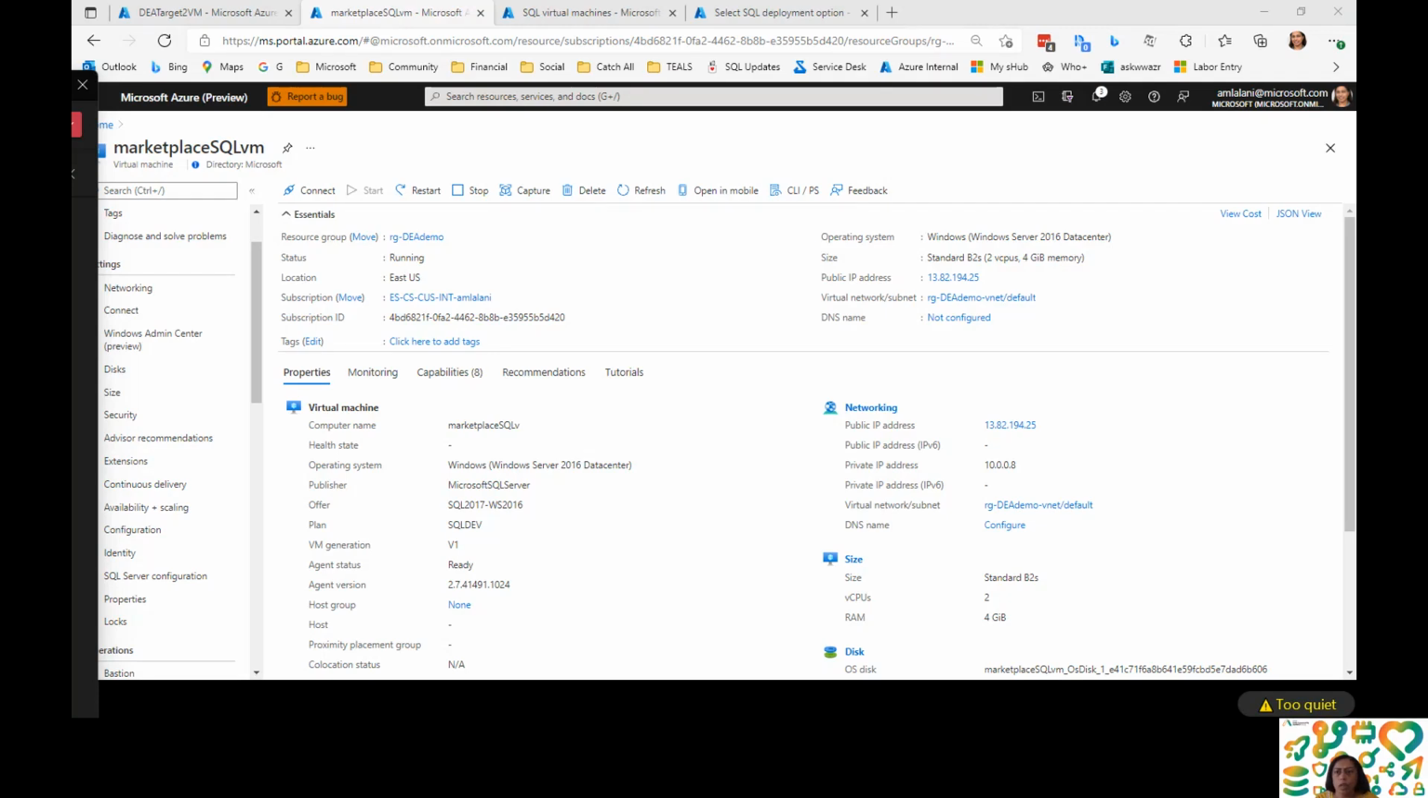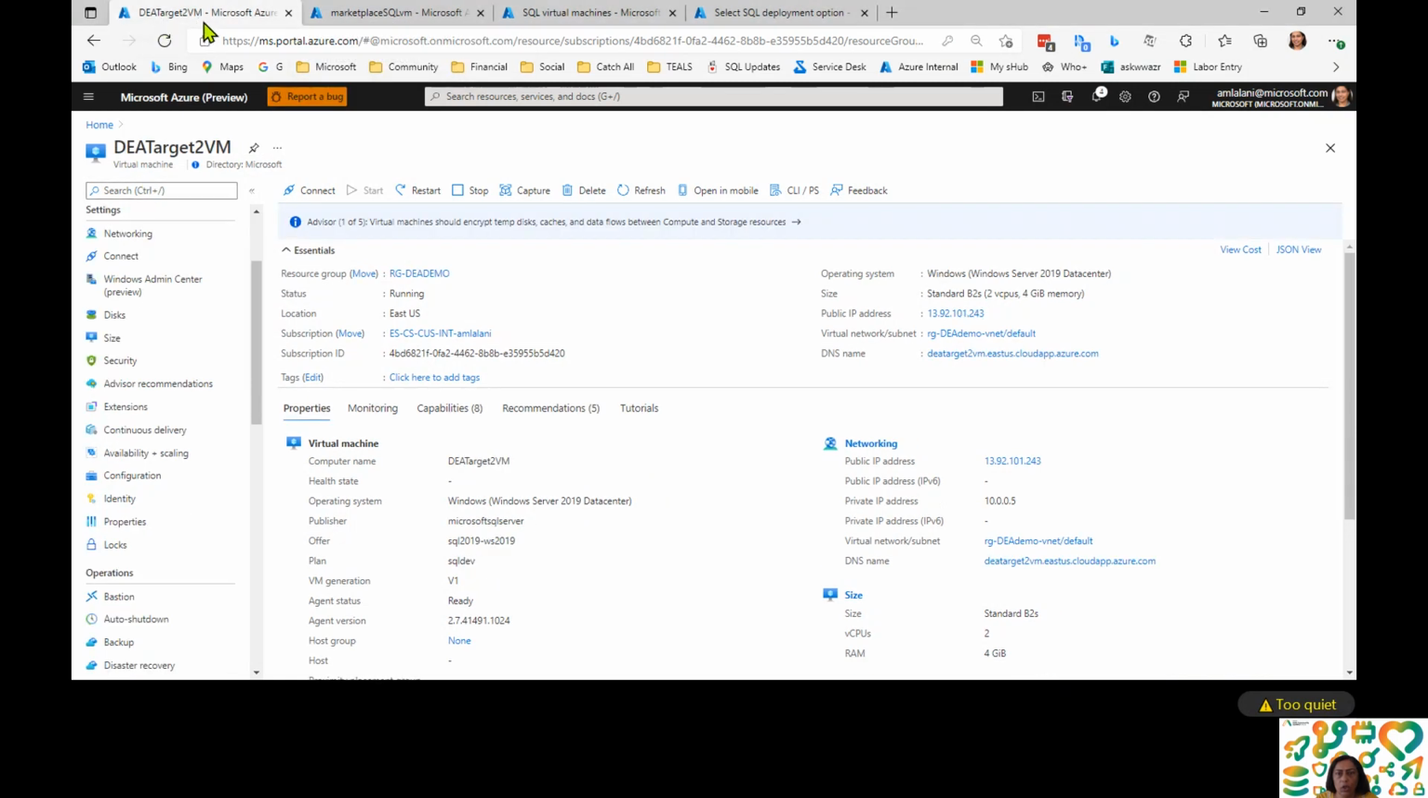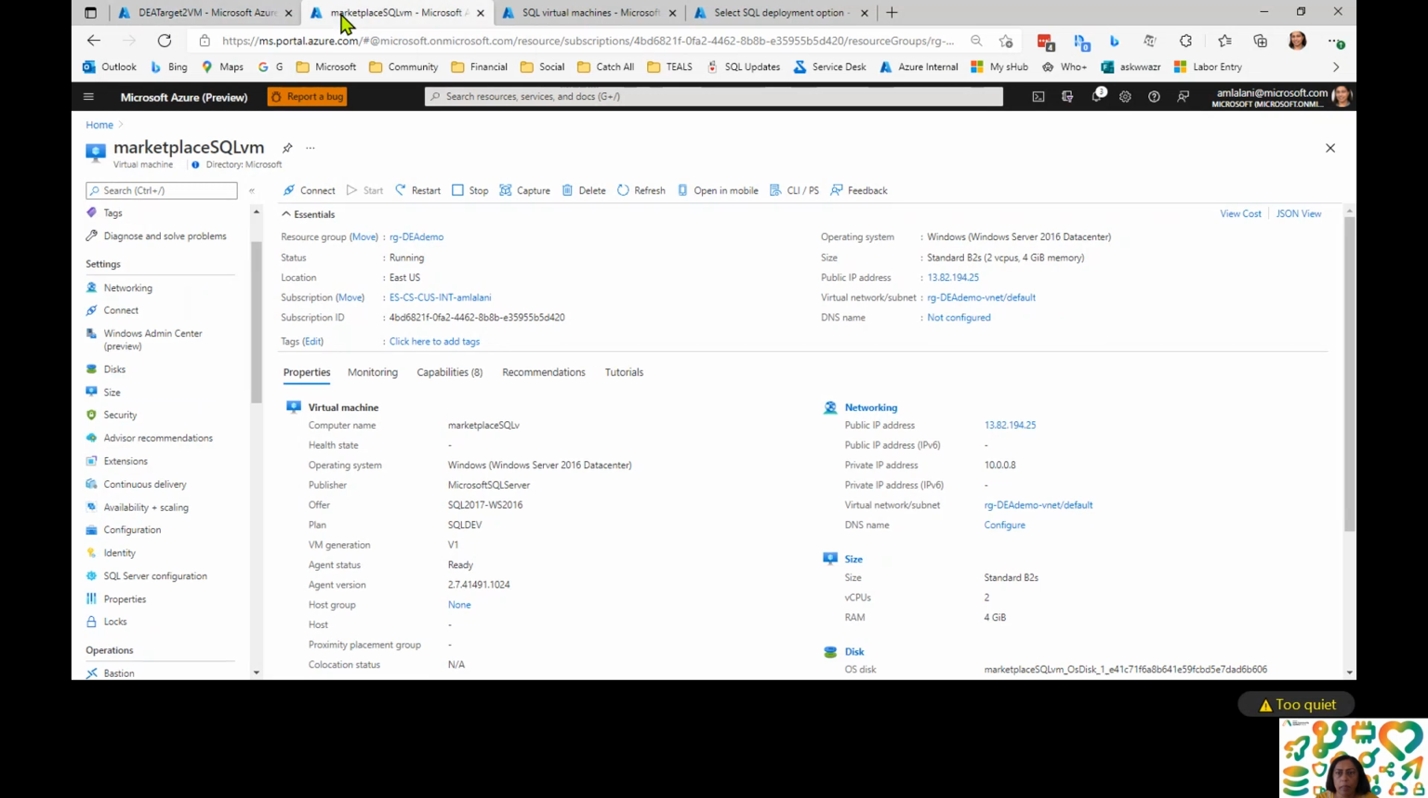Hi, now we are in my demo environment, and here, as you can see, I have two VMs. One is called Marketplace VM, and the other one is called DEA Target 2 VM. Marketplace VM, as the name suggests, I created from the Marketplace image.